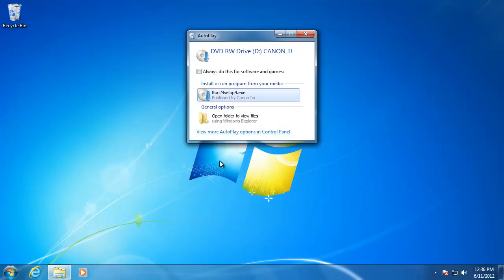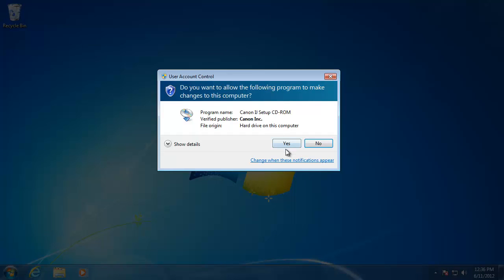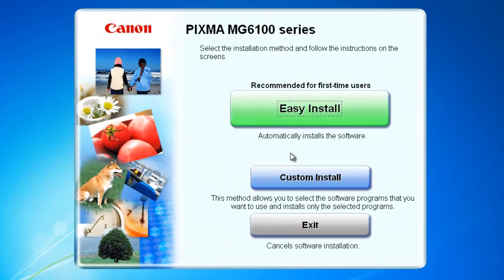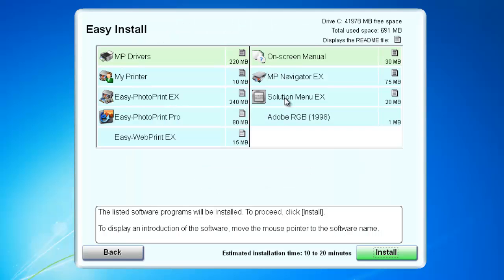When the autoplay window opens, click the option to run the installation. I'm going to select Yes for the user account controls. When the installation software runs, there should be a few options to choose from. I'm going to choose the recommended method to install the printer. Most other printer manufacturers will give you the same options to choose from.